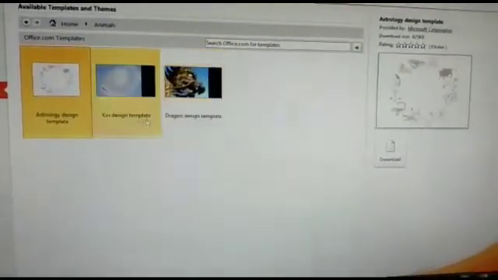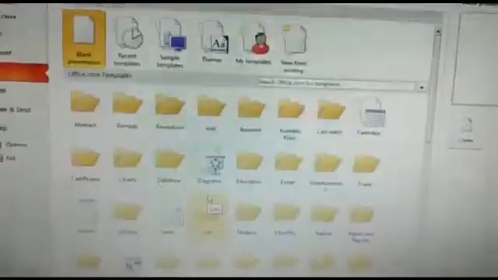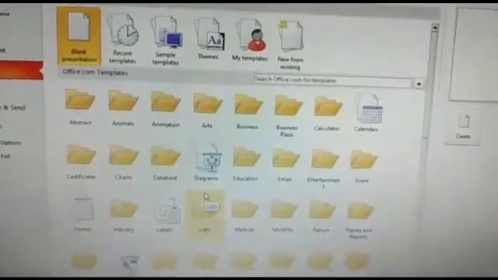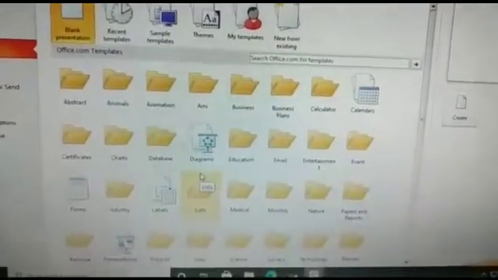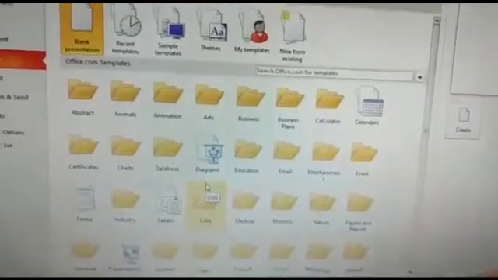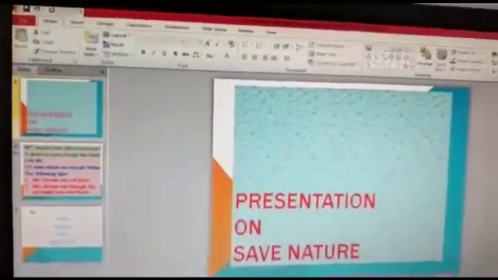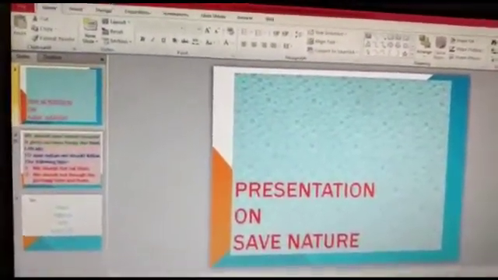So in this way, you can take any of the templates according to your choice. Students must open every template and apply the template whenever you make a presentation. Now students, I have this ready-made presentation on my computer.